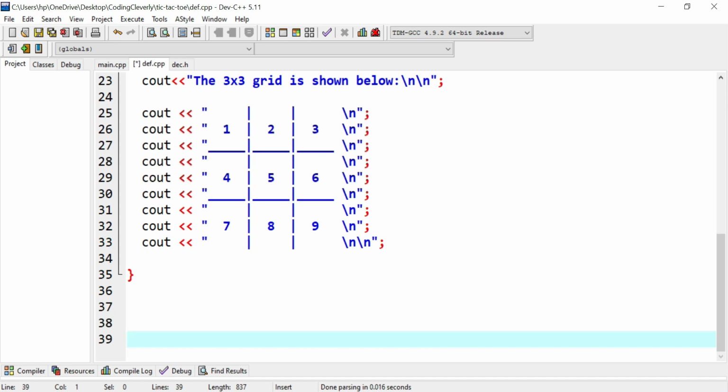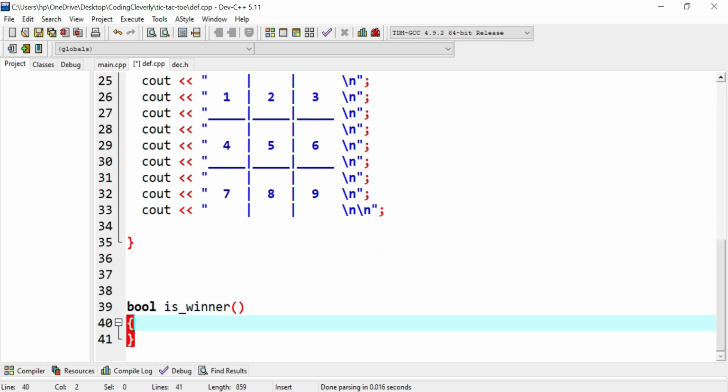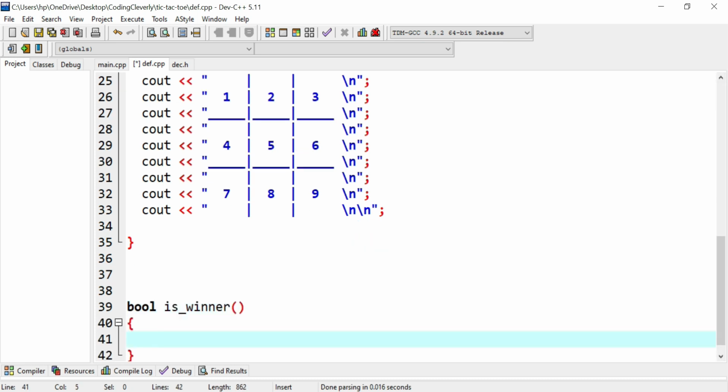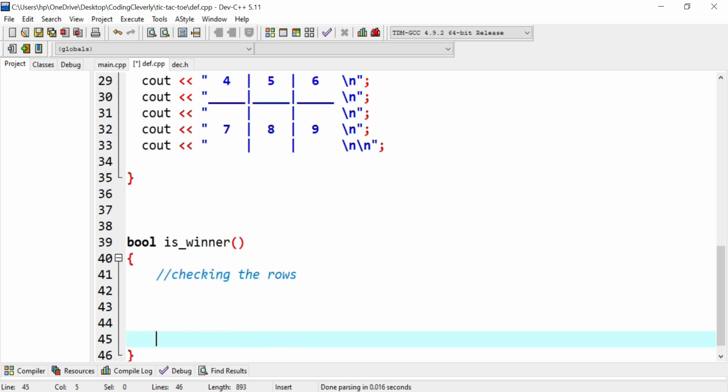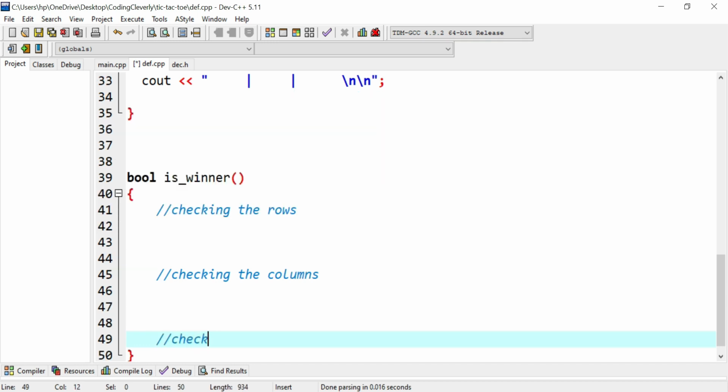Over here we have a function, and it's basically going to tell me if I win. So you have to use the Boolean variable. I'm going to give a return type of bool and name it isWinner, with nothing inside the parentheses. It's going to check the rows first, then the columns, and then the diagonals.